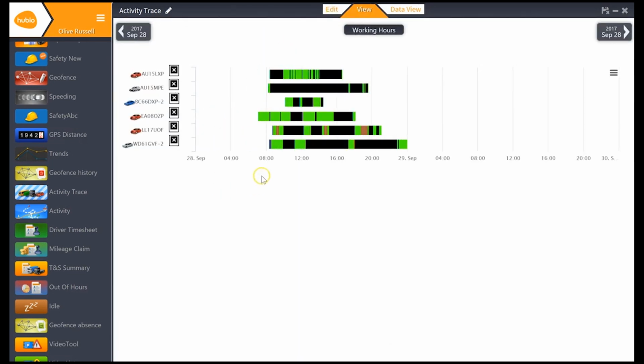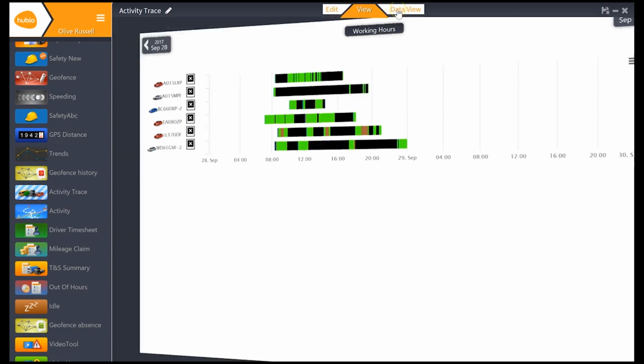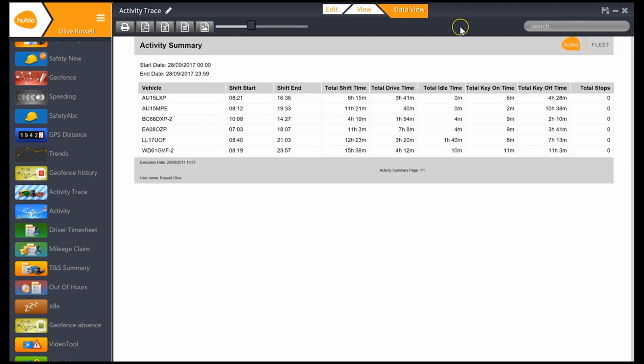This will give you a top level snapshot of your working hours, so you can easily see when your fleet started work in the morning, when they finished their shift, and any activity in between, so you can see how long they were stationary for, how long they were moving for, and if there's any idling that took place. Also click on Data View, that will put this onto a report format.